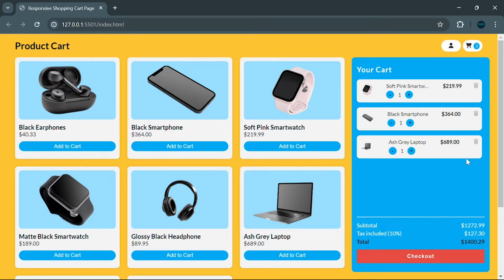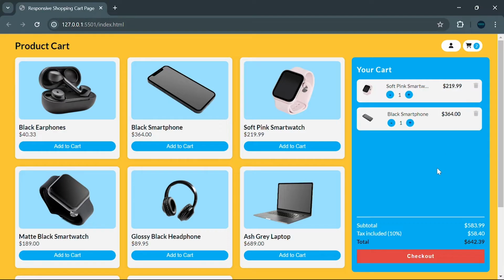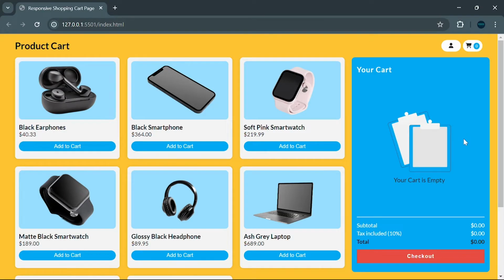Need to remove a product? No problem. Just click the remove icon next to the product and it's gone. The cart will automatically update to reflect the change, with the total price recalculating and the number on the cart icon adjusting accordingly. If we remove all products, the cart will go back to showing the empty image, letting us know the cart is empty again.